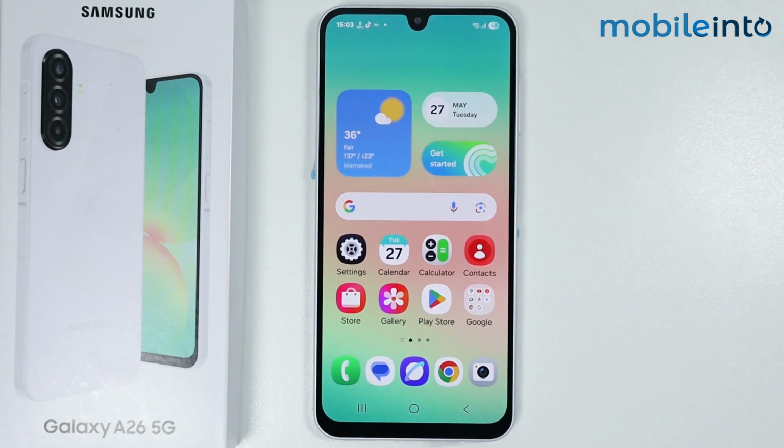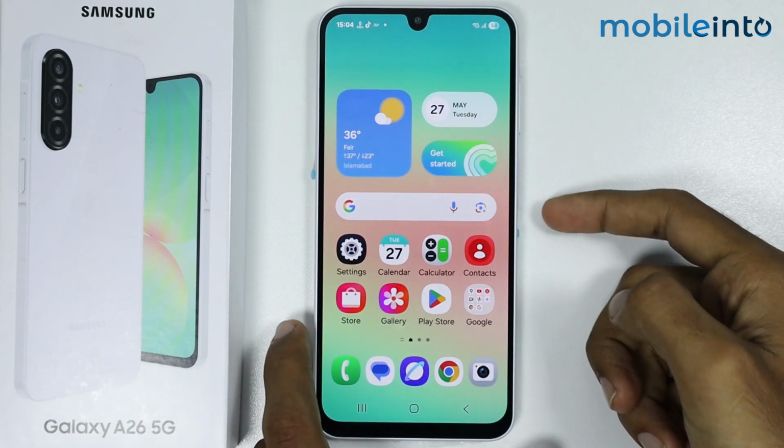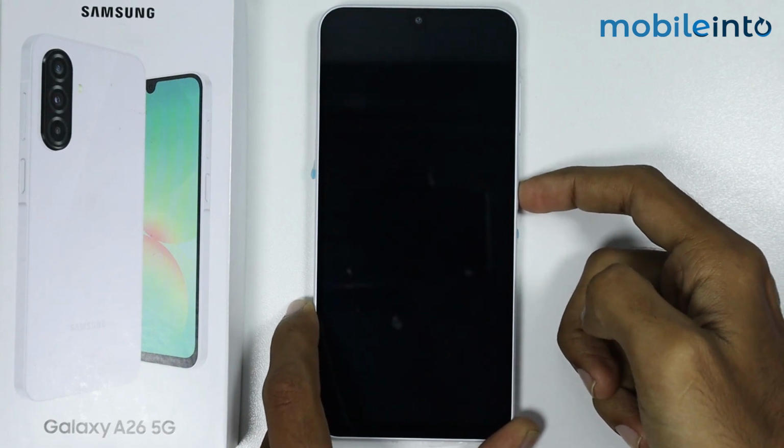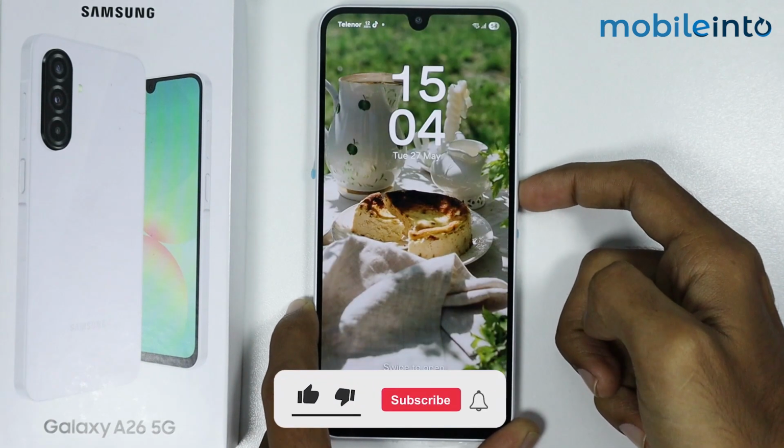Hey, what's up guys? So in this video, we will see how to disable lock screen wallpaper services on the Samsung Galaxy A26.